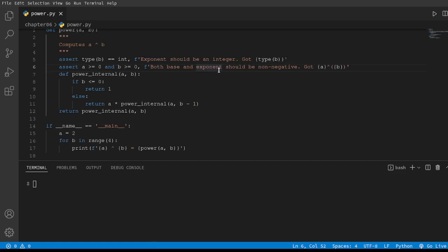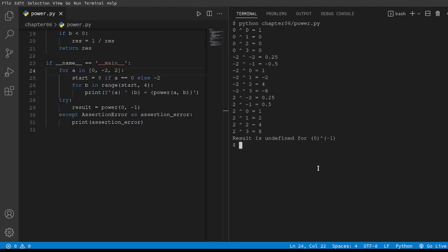Odds are good that you're asked to get rid of this condition and make this program run faster. Currently, the runtime is linear in terms of B because every time you're reducing B by 1. So let's see how to do both. First up, here's the output of the fixed program.